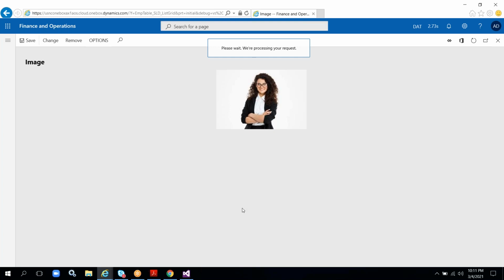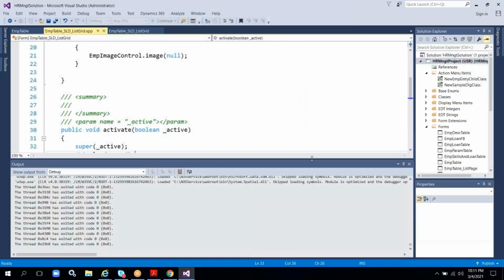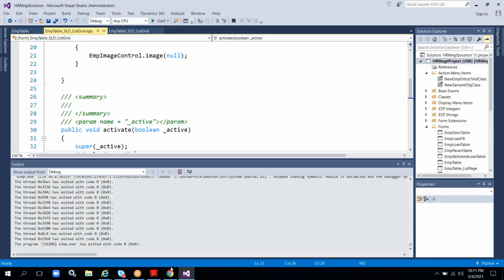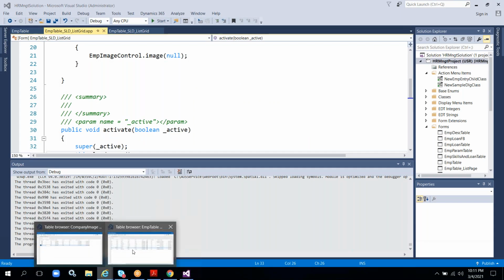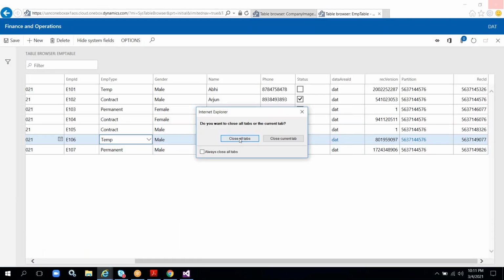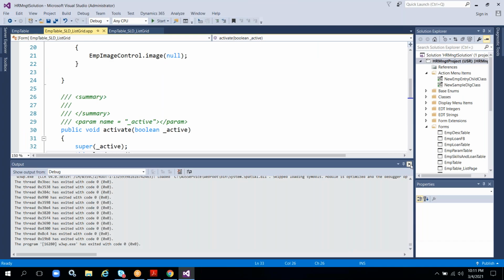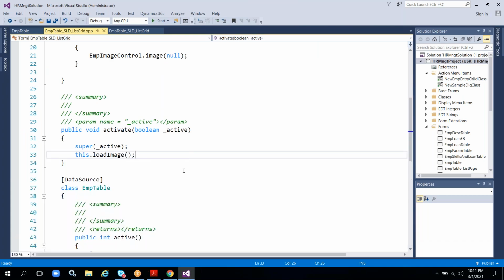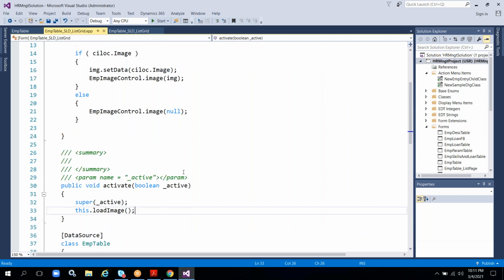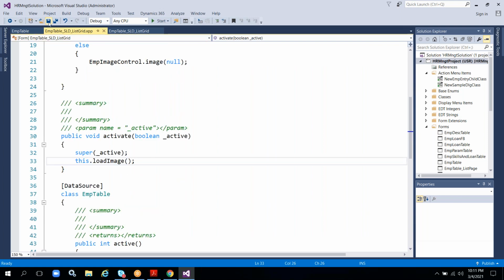See, for every requirement you can use the company image table directly. No need to create a separate table to store the image records. Okay, so this is the way you need to select the image files, images for the particular item or particular employee. So this is the simple code. Okay, guys.